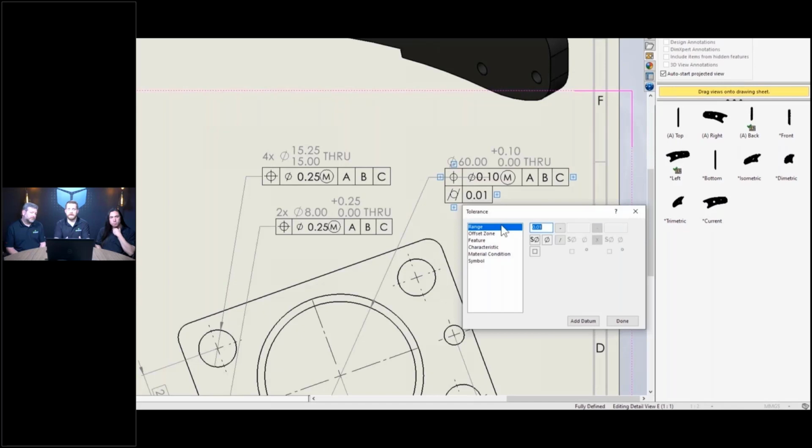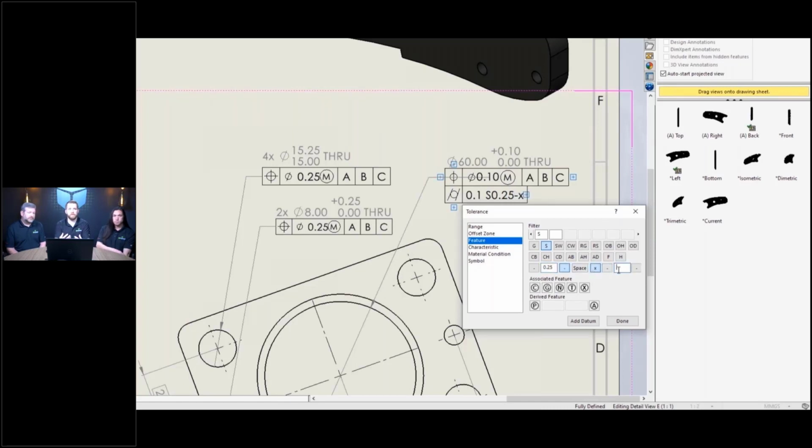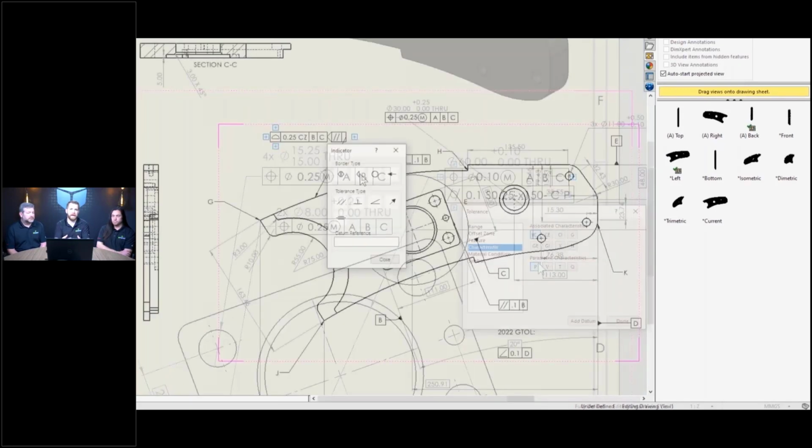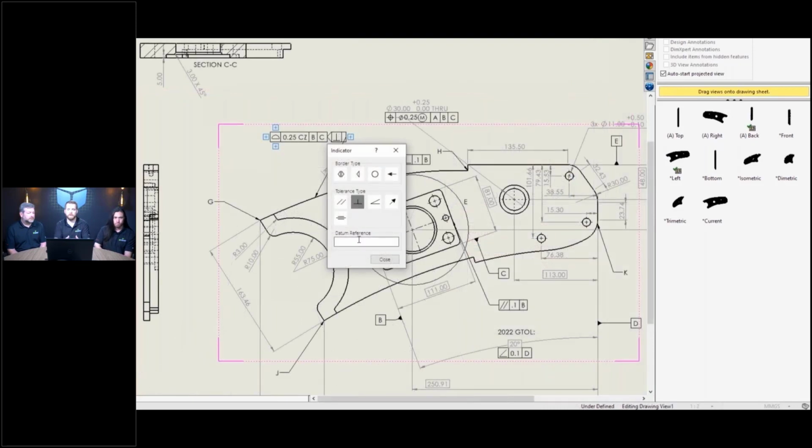When we're adding this content, we can come in and add in our specification, our zone, features, filters, characteristics, modifiers, datum references, whatever you need. So to me, this is just a much nicer interface to work with than what we had previously, and really gets exactly what I'm looking for.